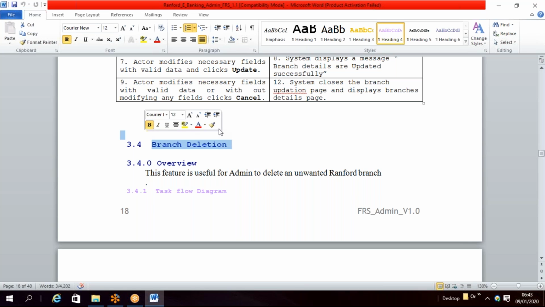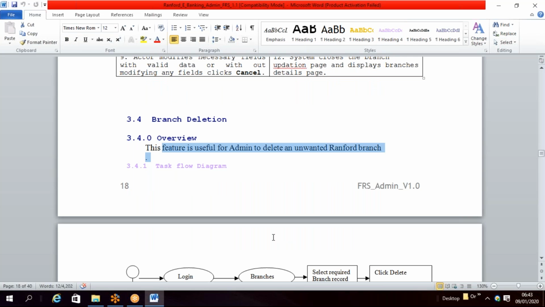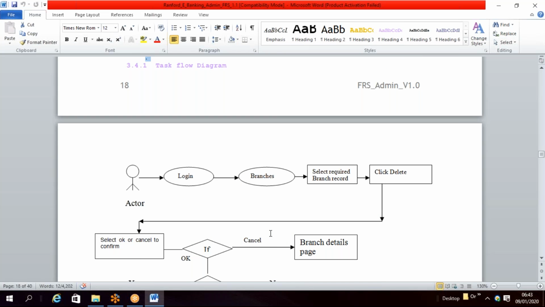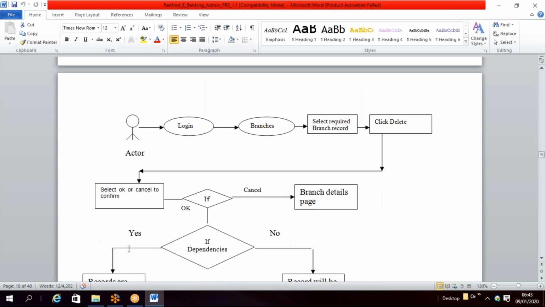So coming to branch deletion, this feature is useful for the admin to delete an unwanted Ranford Bank branch. After logging in, go to branches, select the required branch record, click on delete, and select OK or cancel to confirm. If OK, it will check if there are any dependencies of this information on any other branch. If you try to delete a regional branch, just give me a moment, please.